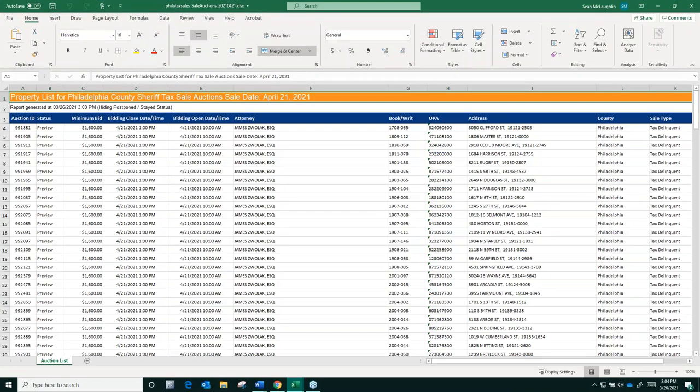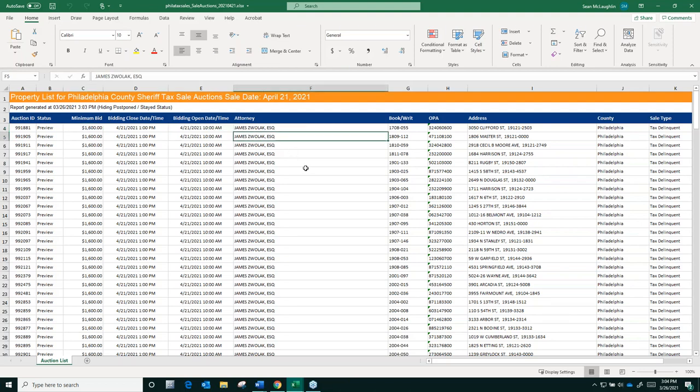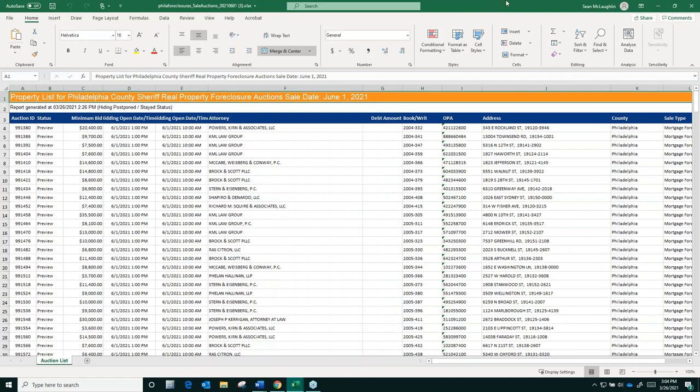And you'll see here that the spreadsheet gives you a ton of useful information to use when performing your due diligence. It gives you the sales date, the minimum bid for the property, the attorney's office assigned to any given property, its OPA number, as well as its address. All fantastic information to have when doing your due diligence.